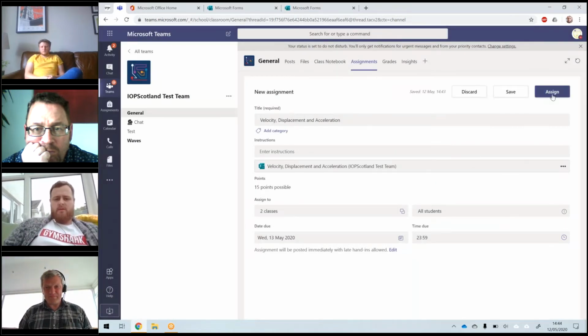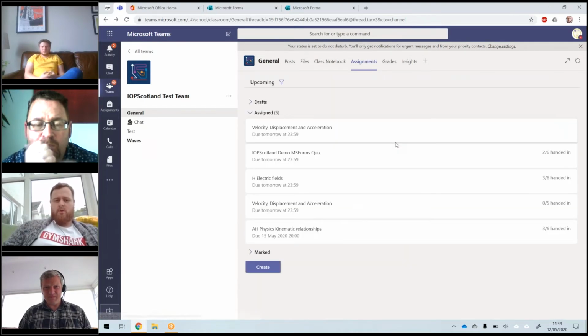Once you hit the assign function, it'll go out as a homework straight out there. So there it is there.